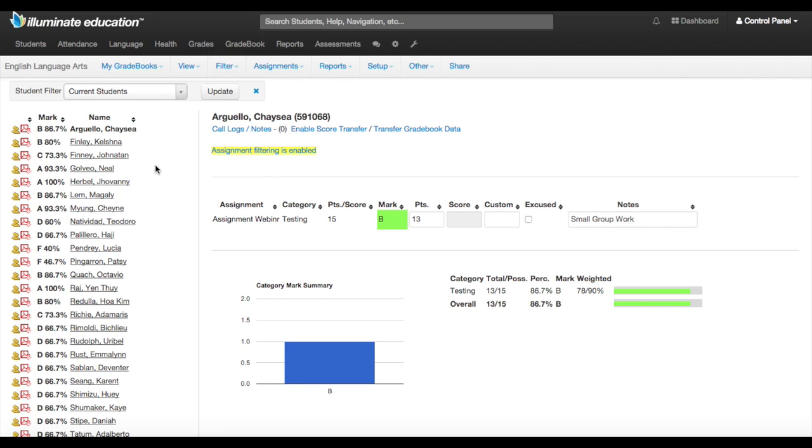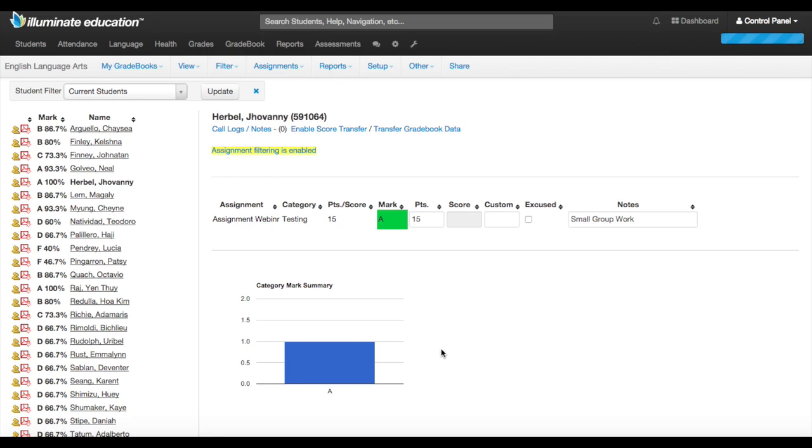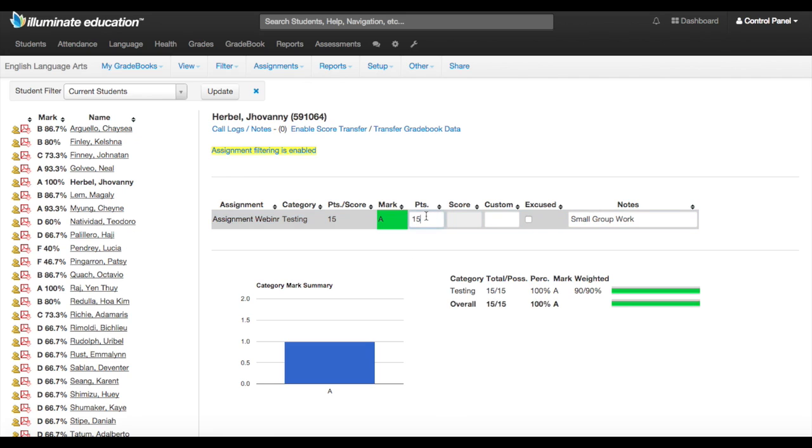When I'm ready to look at another student, I can go ahead and click on the student and my screen on the right will change. Again, I can type directly into the assignment and my grades will update and they will automatically save.